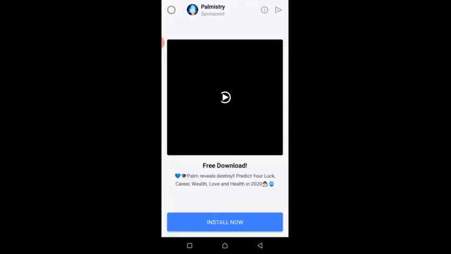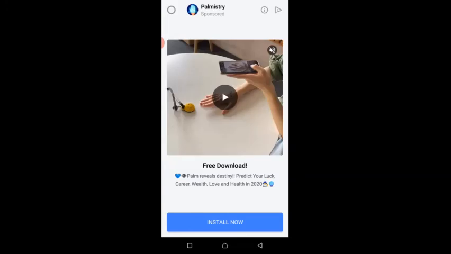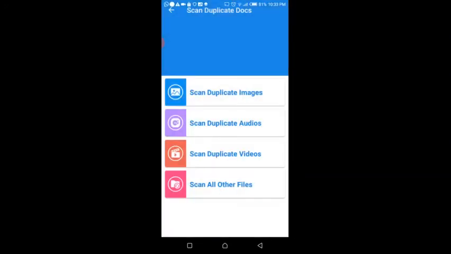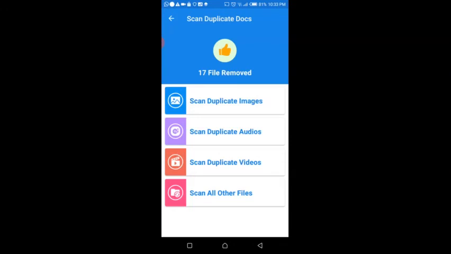So again advertisement is coming on this app. We can remove this from here. Okay, let's see. I think, yeah, 7 files removed.